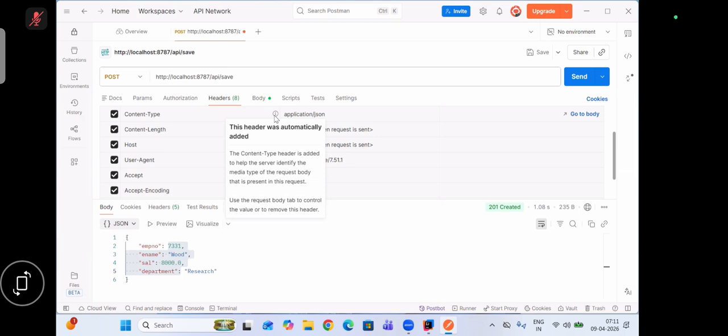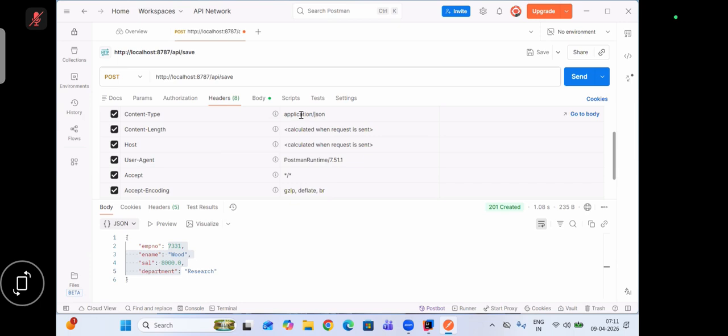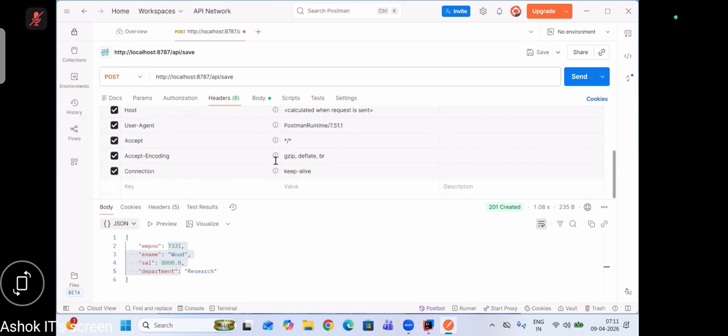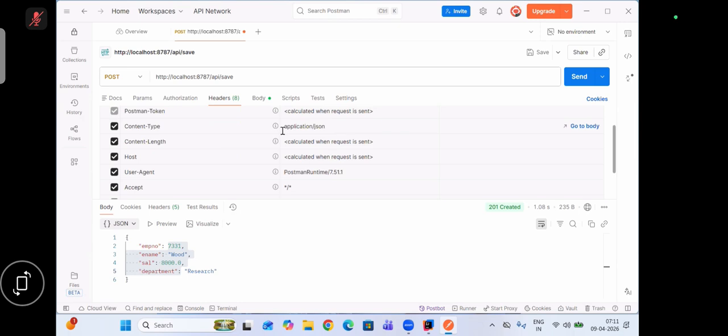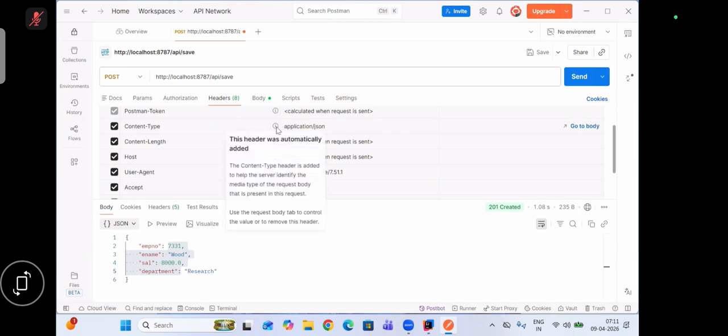This header is added to help the server identify the media type of the request body present in this request. It is automatically added by Postman. Application/JSON. If I type in XML, it will add application/XML. Otherwise, if you want, you can also type it manually as a key-value pair. You remove this content type and add it manually by writing Content-Type application/XML. This is the content type. The content type header will tell the server about the media type of the request body.